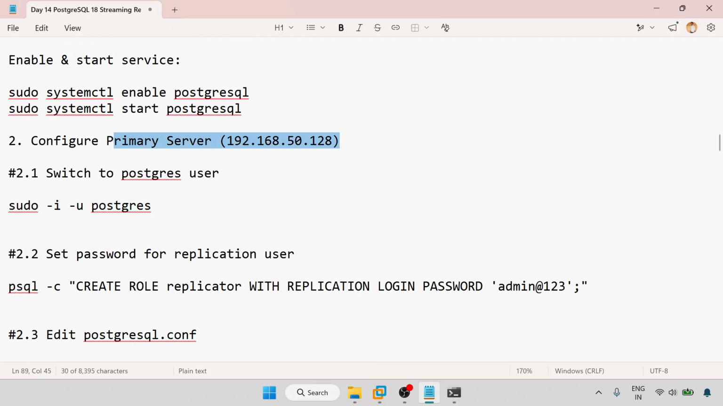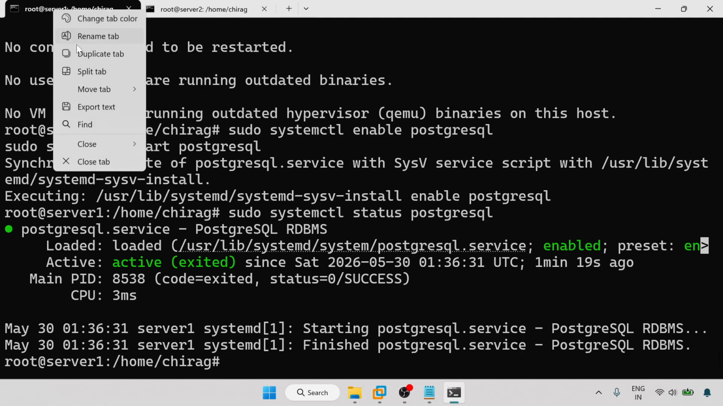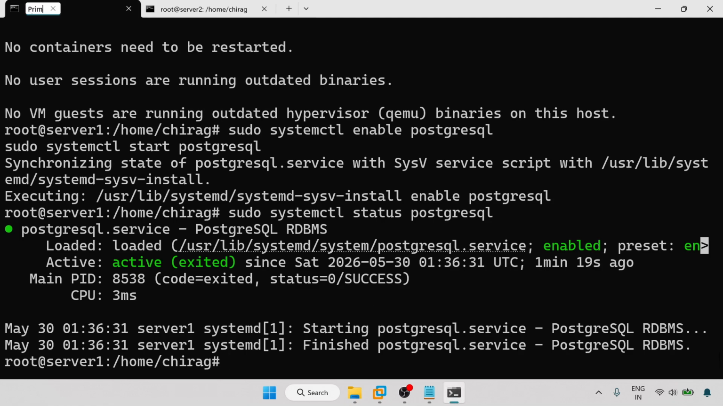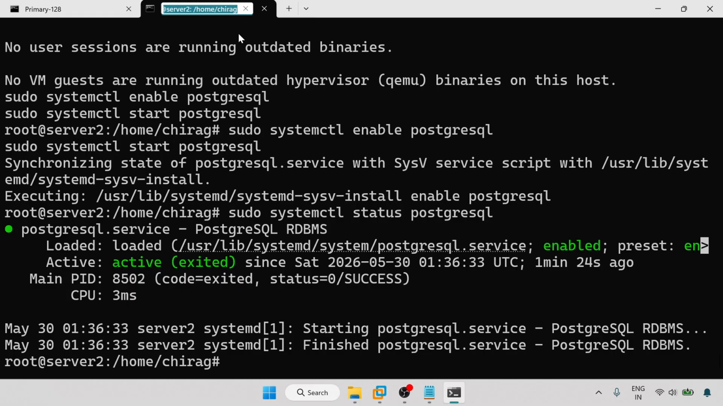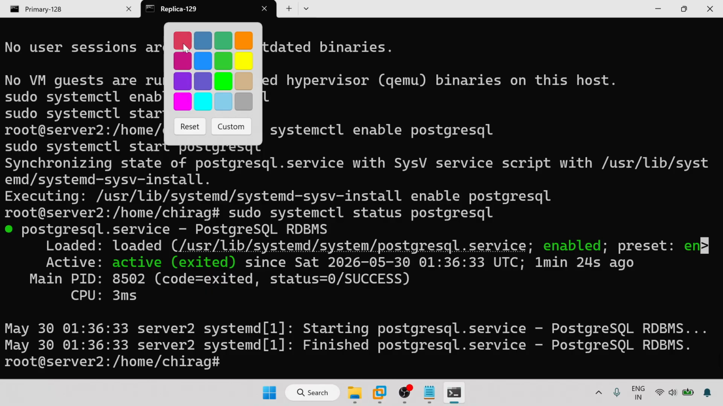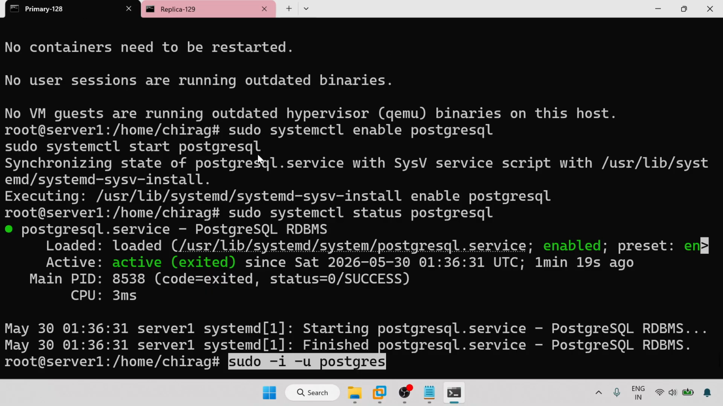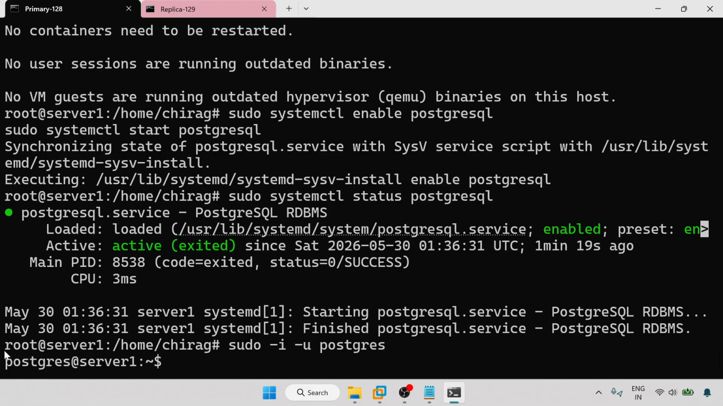Now configure the primary server first. So switch to the Postgres user on the primary server. Go to the primary, let me give the name: primary, 128. Replica or standby, 129. Change the tab color. So now on the primary, we are going to switch to the Postgres user. Previously we were working as root, now this is changed to the Postgres user.